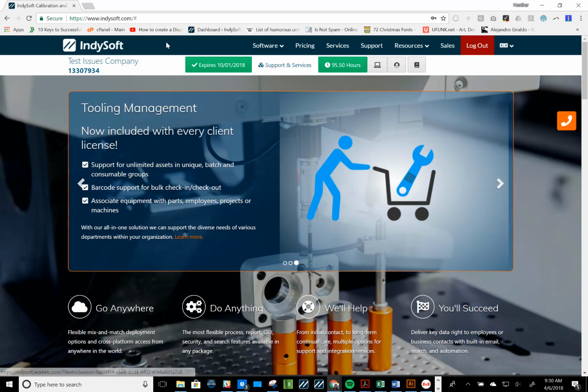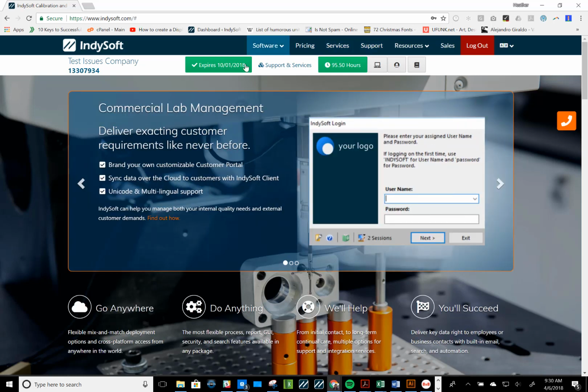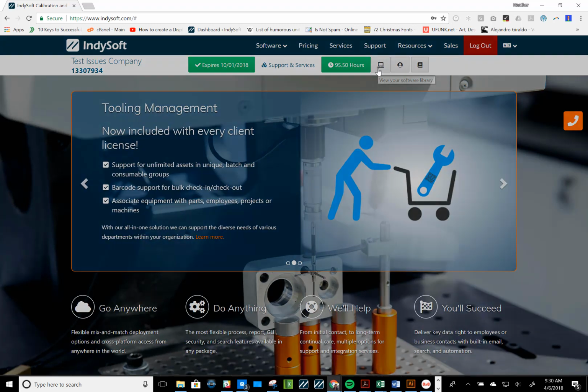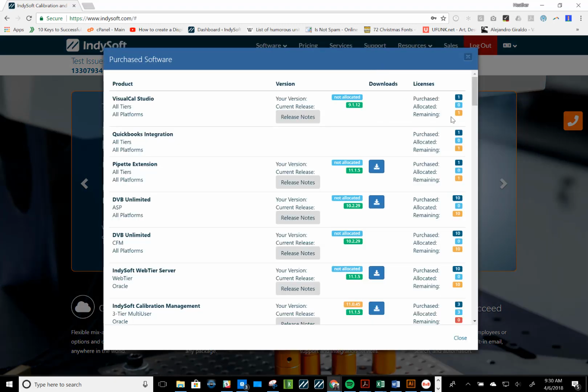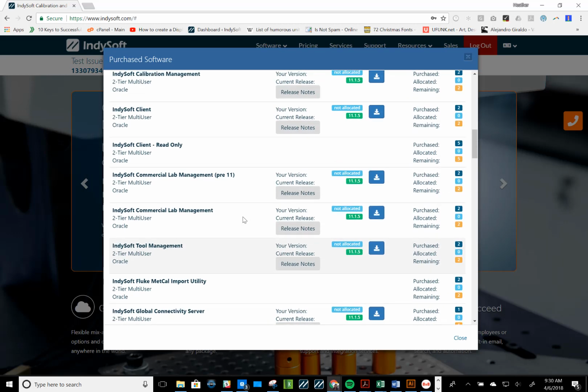Once you've logged in, you'll see this little panel that has information about your company, when your support contract expires, how many hours you have, and some other little tabs here. We're gonna go to this little computer icon with the View Your Software Library. Once you click that, it will show you a listing of all the software that you have from IndySoft. This is a test company for us, so we have a lot of things listed. You will probably only have a few.